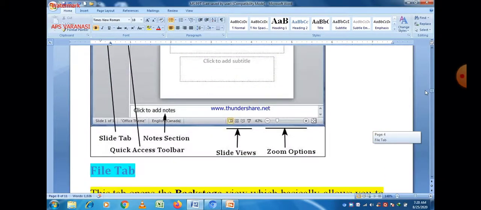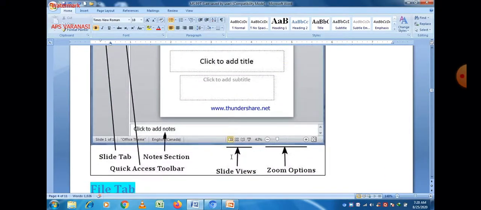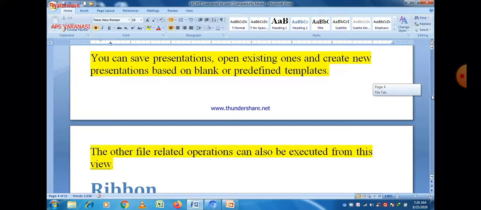Next topic is notes section. First of all, let us see. Here is the slide view. You can easily see it near the zoom options. These are the different slide views, and you can pick one of them.